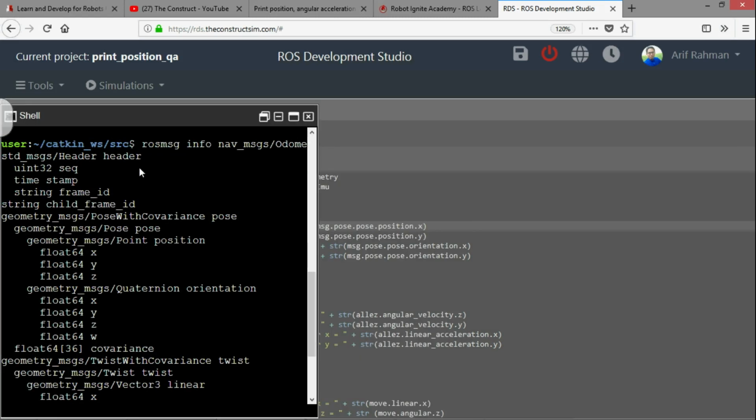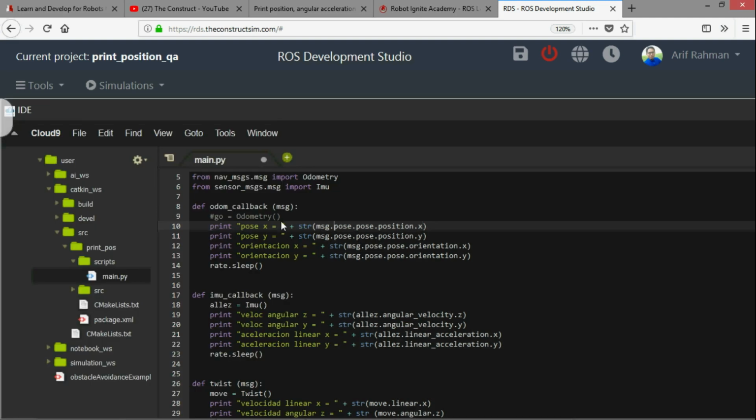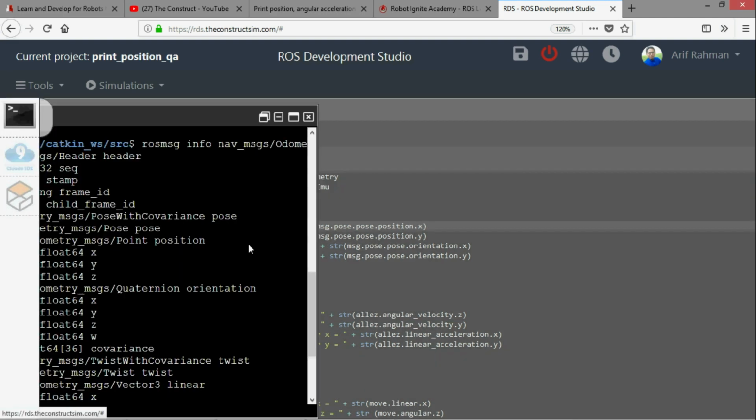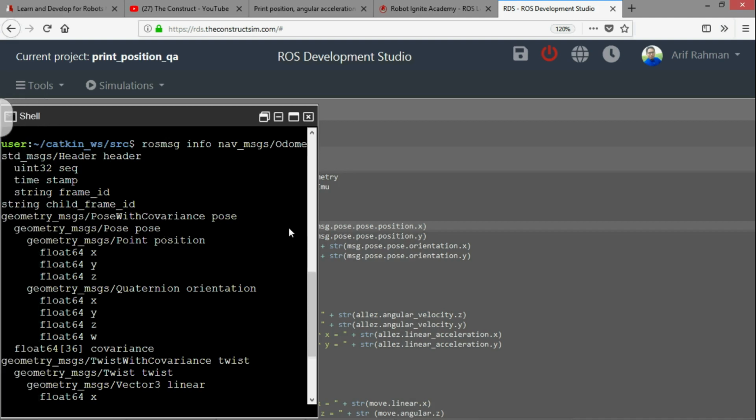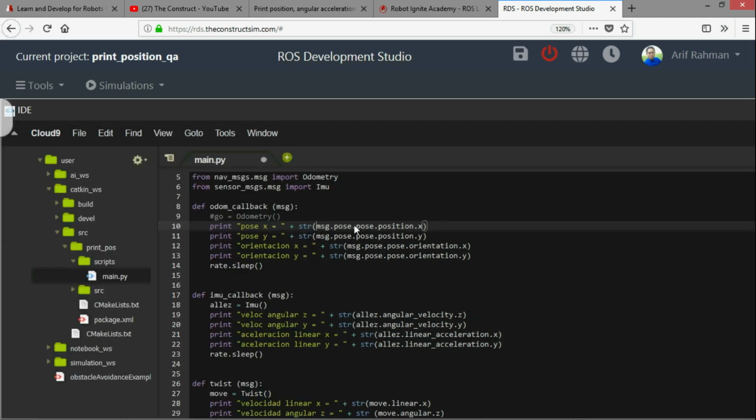Okay, anyway, there you go. You see, this is this one. Compare that with this. So msg.pose.pose.position.x. Similarly, say this one, msg.pose.pose.orientation.x, that's the first pose, pose dot orientation dot x, or dot y. Okay, so that's how we get the actual value.